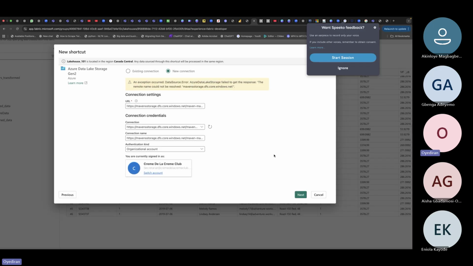An exception occurred. You move it from organization accounts because it's not within your accounts. Okay. So I should put what? Account key or, what I mean, there's no option of maybe public or something. The remote name could not be resolved.